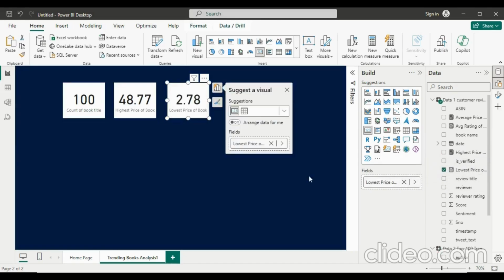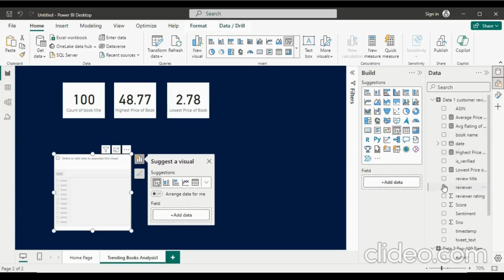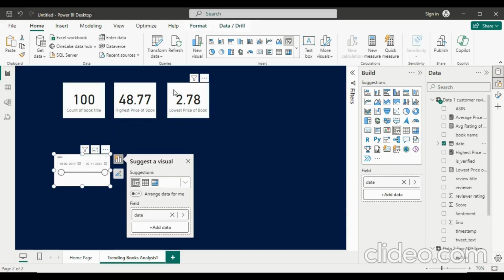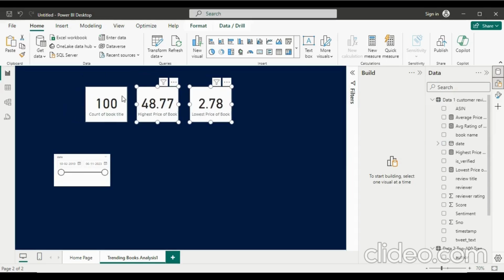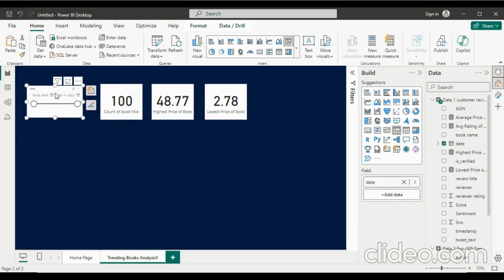And now selecting the slicer visual. Slicer visuals in Power BI are used to filter data across multiple visualizations or pages within a report. So users can select specific values or ranges within the slicer to instantly see how it affects the data displayed in the charts, tables, and visuals.